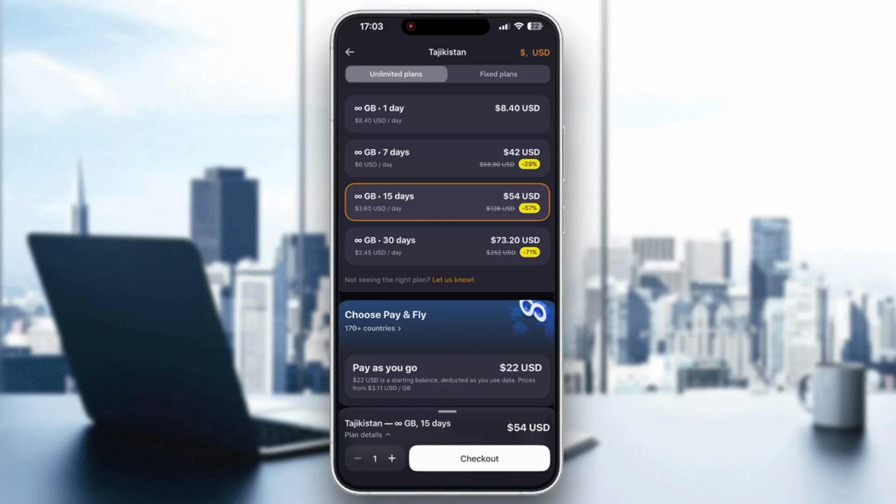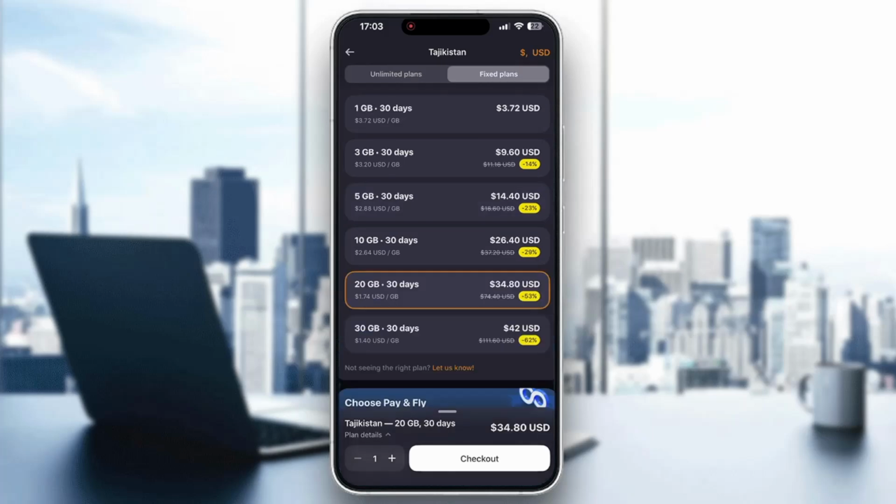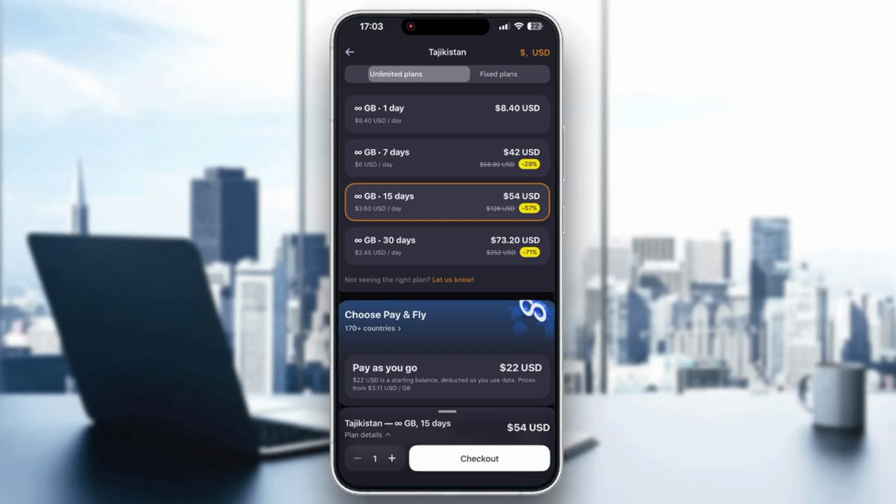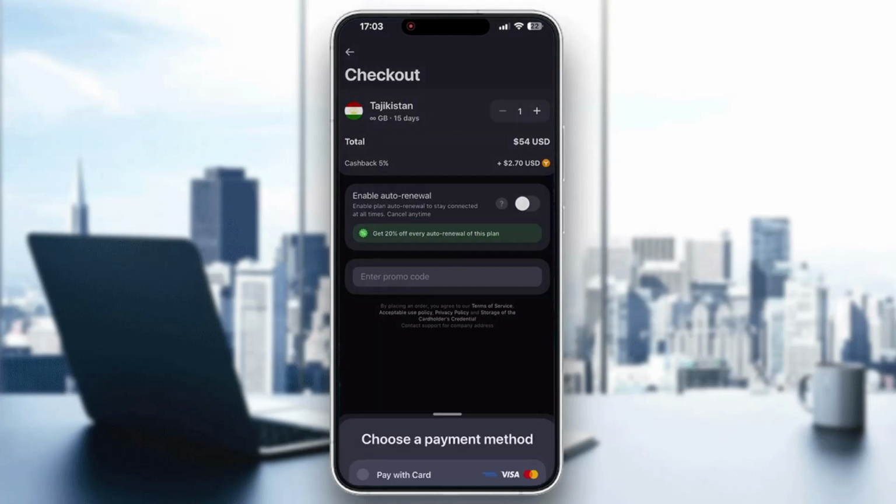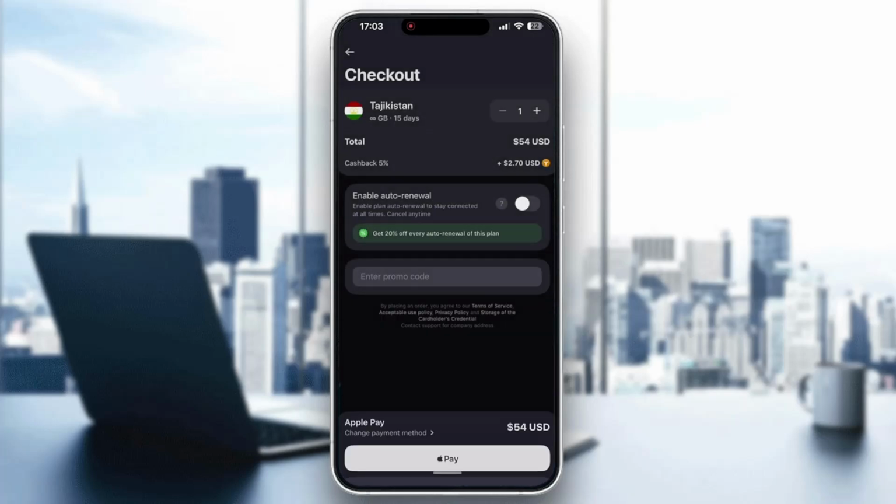So here you can see the unlimited plans and the fixed plans, and you're going to see unlimited plans are usually going to be the better offers for similar prices. You're going to be having unlimited data. So select your plan right here and go to the checkout page, from where you can choose your payment method and finish out with the purchase.